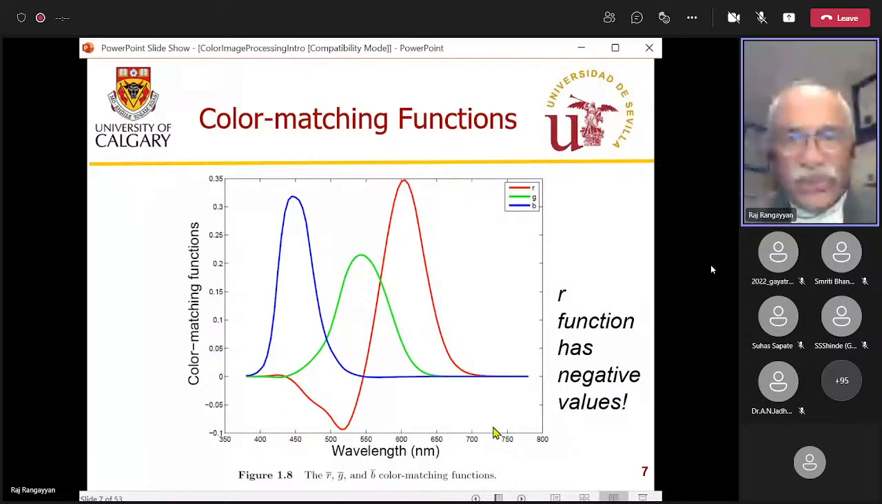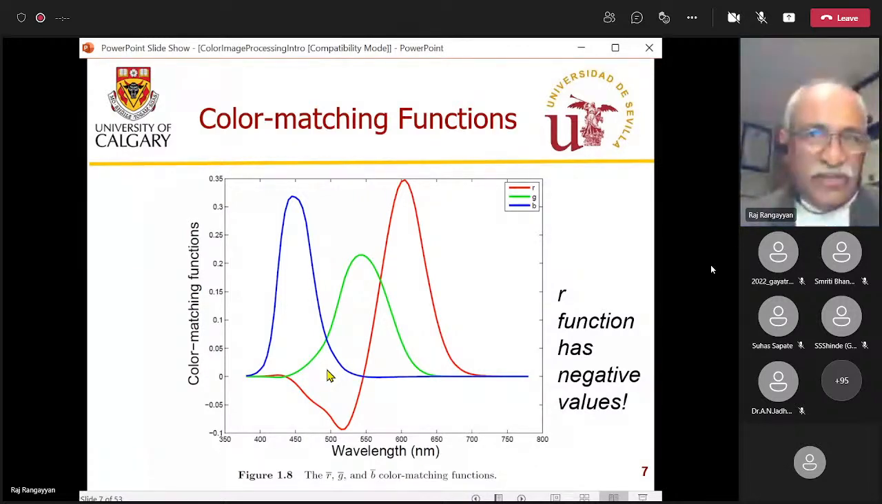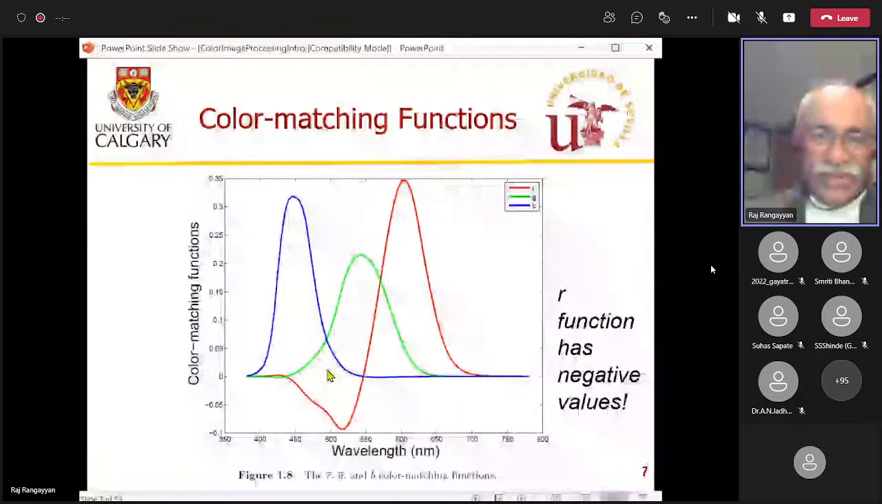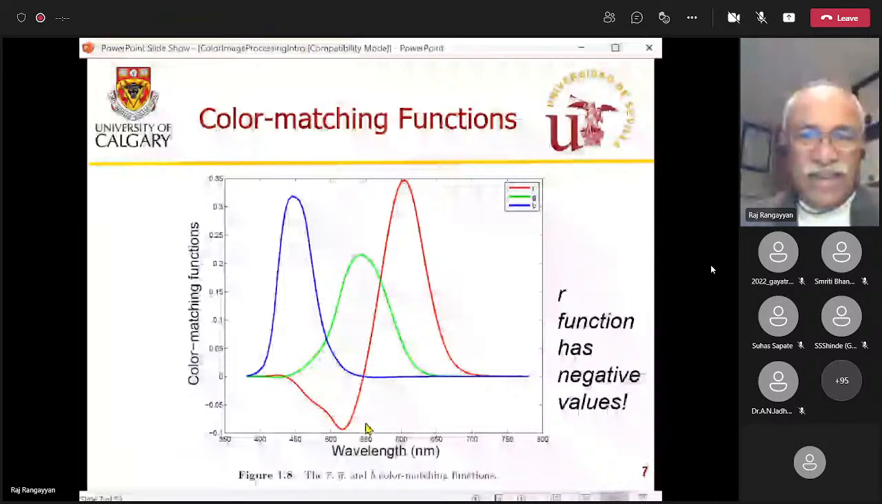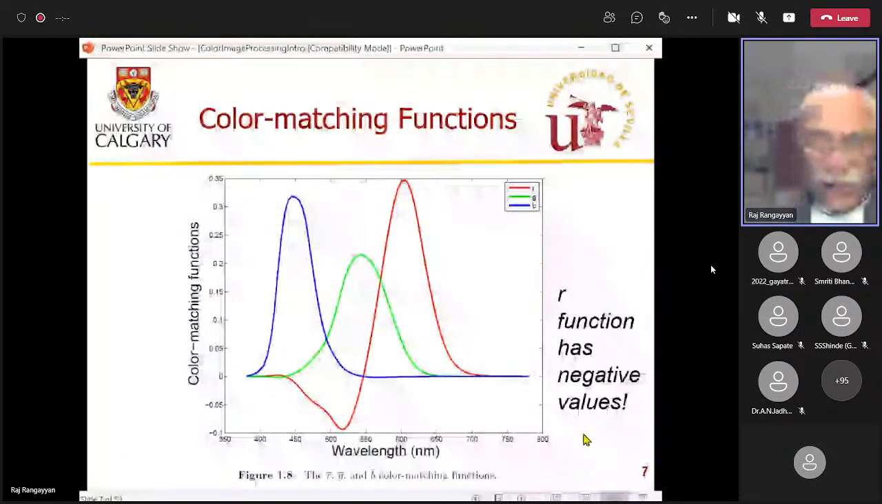As I mentioned, blue is short wavelength from 400 to 500 or so here, nanometers. Green is shown here, approximately 500 to about 600 nanometers. And red has a broader bandwidth, including negative components. Now this creates a problem because there's no negative light. If there's no light, it is black, it is dark, but there's no notion or concept of negative light component. So this function that has been designed has this portion that is negative and hence lacks physical interpretation.